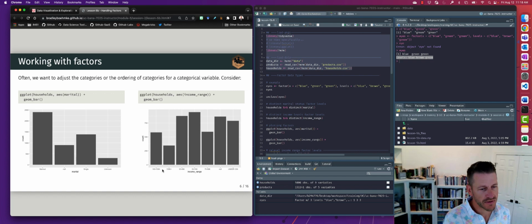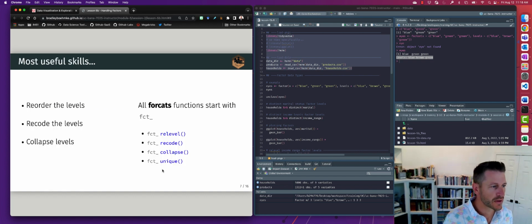This is the kind of stuff that factors are useful for. Some of the most useful skills that we do with factors are reordering the levels, recoding levels, and collapsing levels. And the forcats package has functions similar to the stringr R package, where everything starts with str underscore. With forcats, everything starts with fct, so factor, underscore, and then the function, such as relevel, recode, collapse, unique.